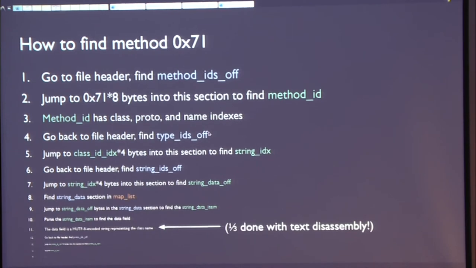So the takeaway is that it's complicated. There are a lot of steps here. If you see the part of the arrow, at that step, we're one third done with the disassembly of just the text. So this doesn't even tell you where in the binary the code for this call jumps to, just the text.